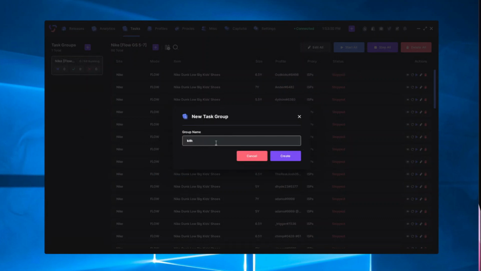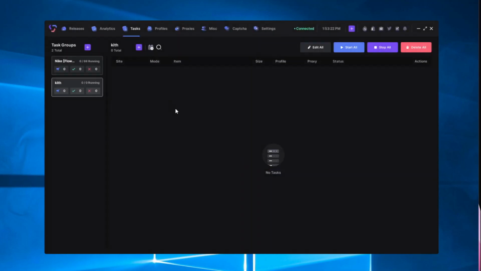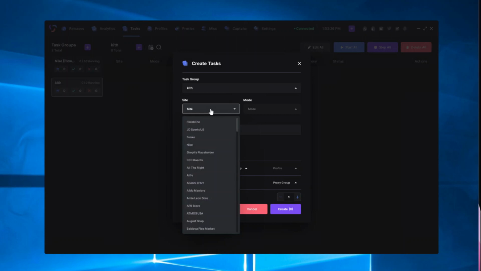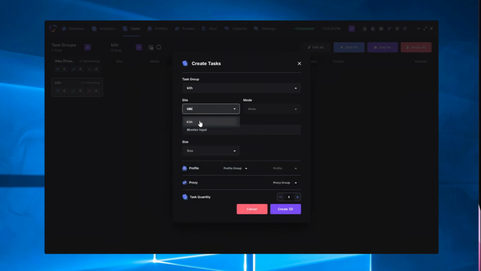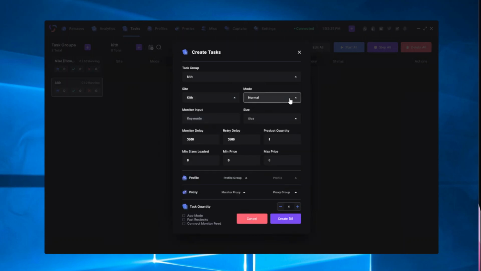We'll just say that it's KITH. You'll create a task group, and within that, you're going to add your tasks. Select the site you're going for, which is in this case Kith. You're going to select the mode. Now the mode here is very important.